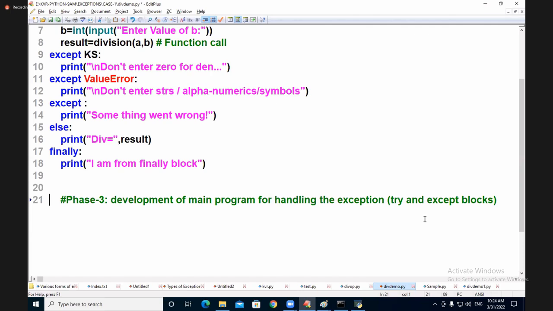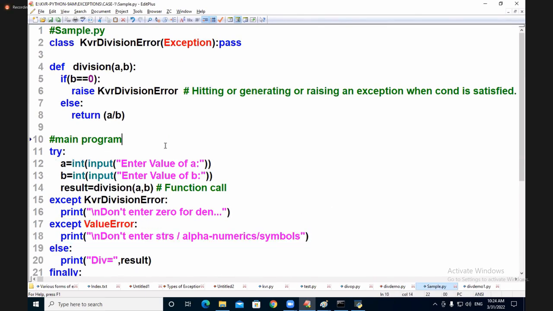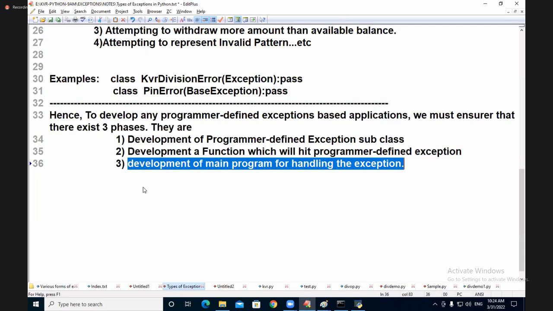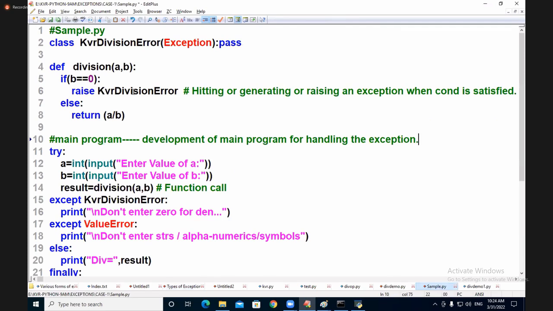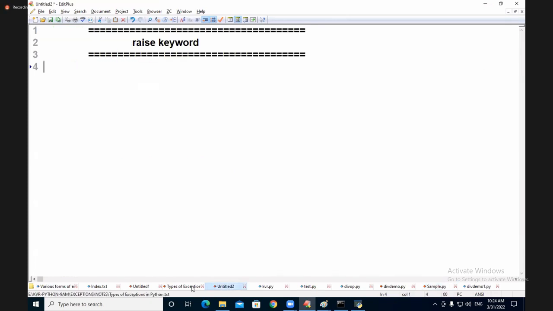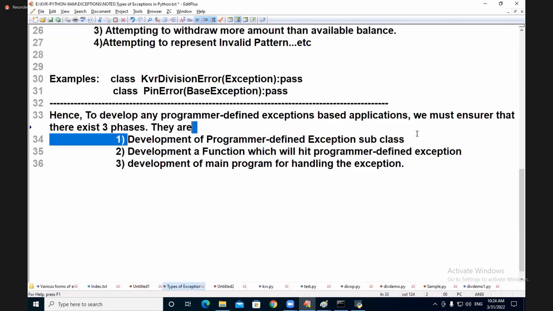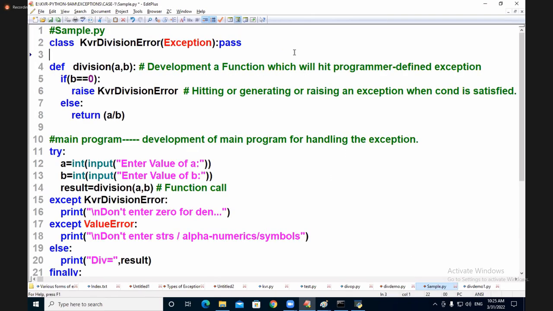Very good. This is about the 3 phases. I can define everything in one place also, but it is not recommended. Keep in mind that this is not recommended. This is the main program of the third one. One more point I will say. The second point, here I am writing exception. And the third one is called what? Development of programmer defined exception with subclasses. This is one more type of phase.